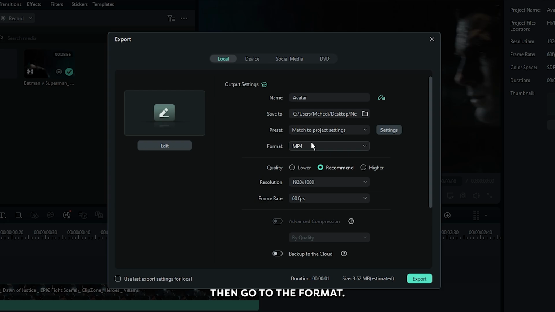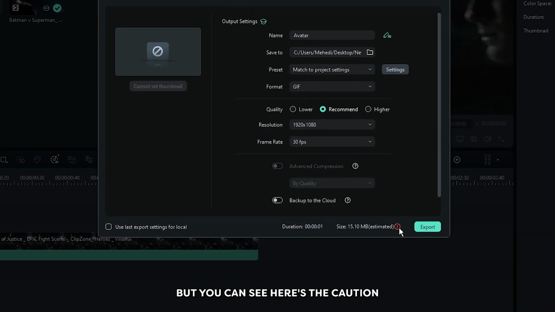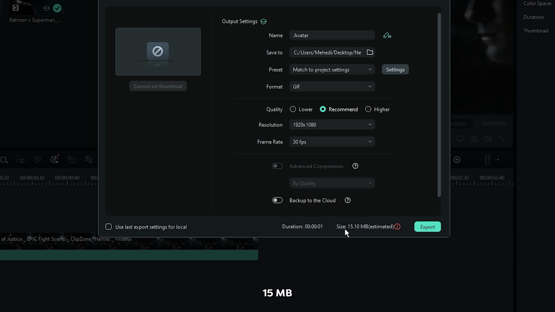Then go to the format and from here select GIF. But you can see here's the caution. A GIF video file size should not be more than 10 MB. But you can see here's 15 MB.